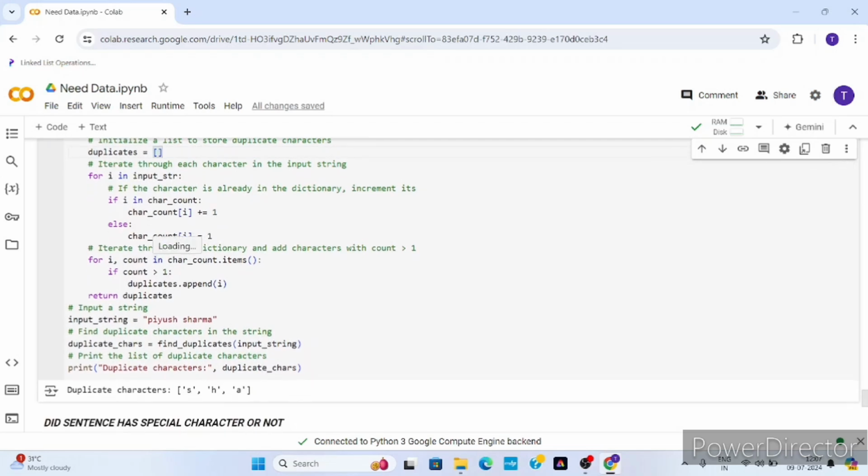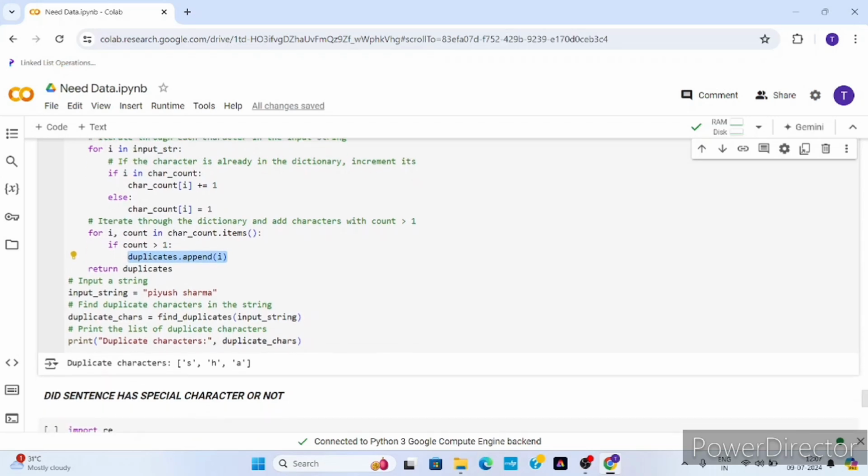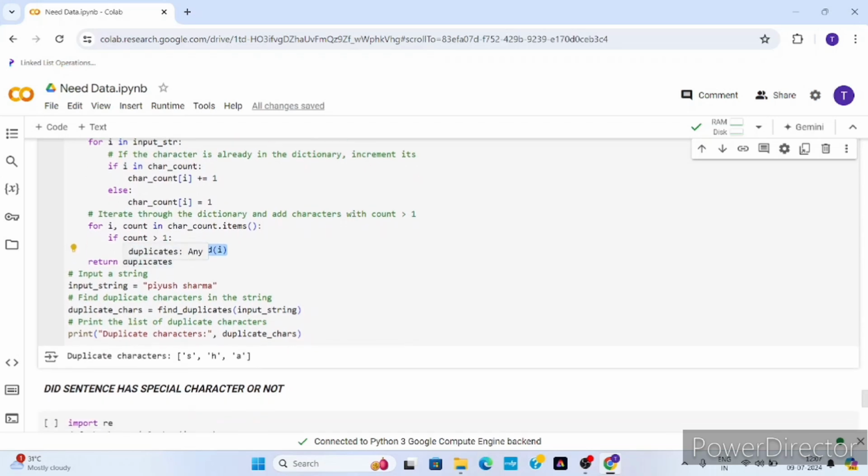Now I'm just going to iterate the dictionary with the count and the key value. Key values means each character. If the count is greater than 1, just append it to this duplicate list, and return the duplicate list. There are 3 duplicate values: S, H, A, which means S is here and H is here, also S is here, H is here, and A is also repeated 2 times. So these are all considered duplicate characters.